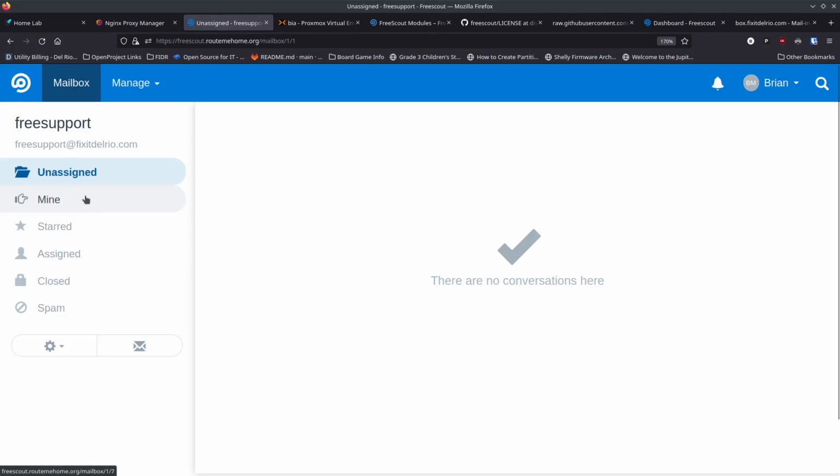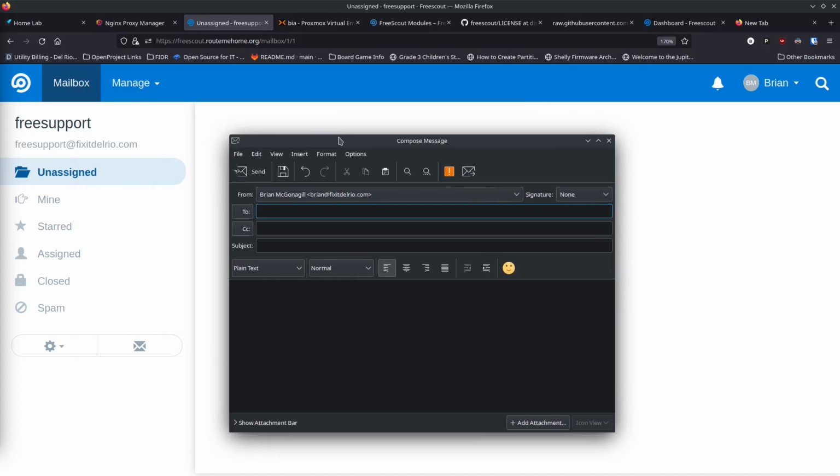And we can see we don't have anything unassigned yet. So let's go and actually send an email over there. So I'm going to create a new email here, and I'm going to put it as freesupport@fixitdelrio.com. And we'll put in a subject of help with my desktop, can't find the Windows button. So we're going to hit send.